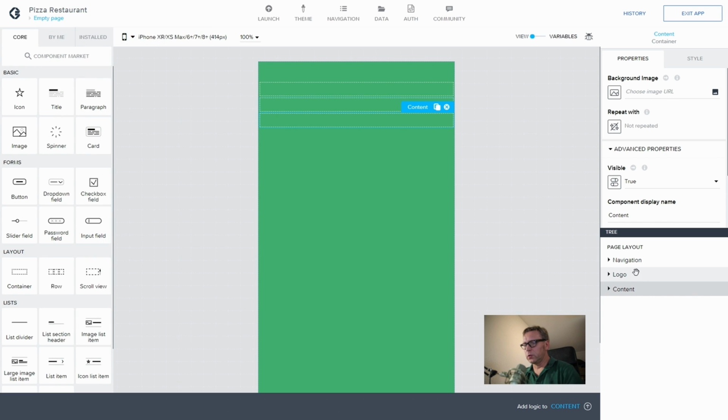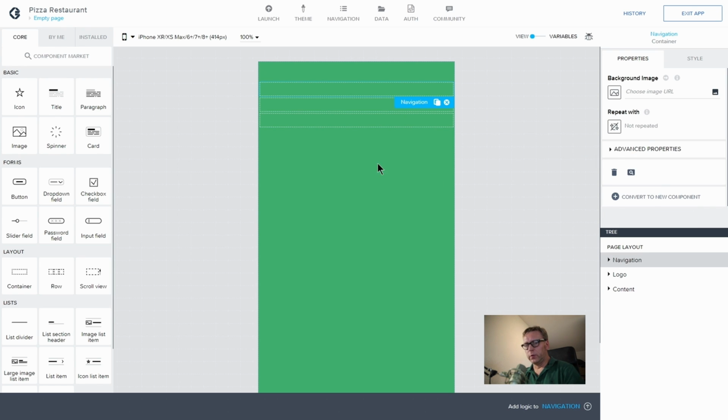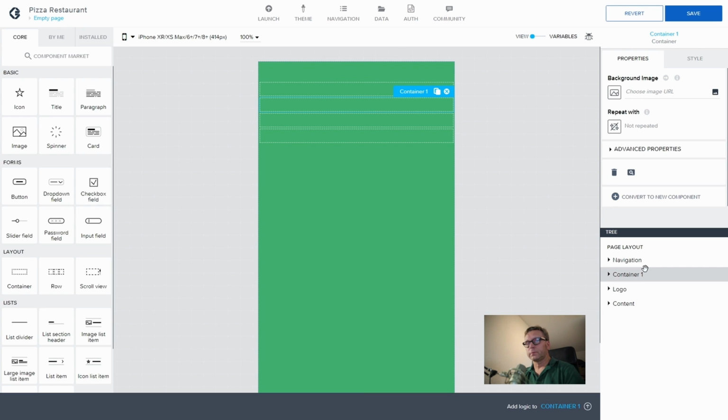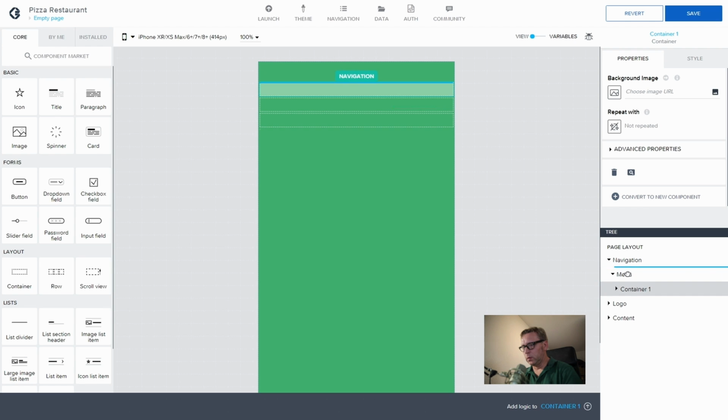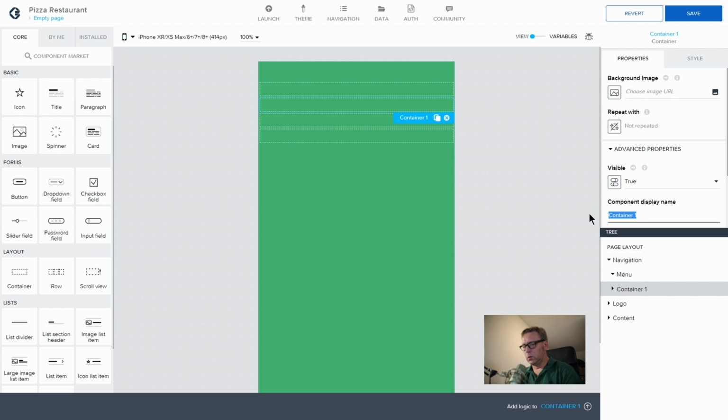So let's start with the top first, which is the navigation. So let's put in a menu first. That's the first one. So let's put it inside actually. So it will be the menu. Then the other one is the profile. So let's put another one in under here. It was not in there. It's always a bit funny how that works. And then this will be the profile area later on.